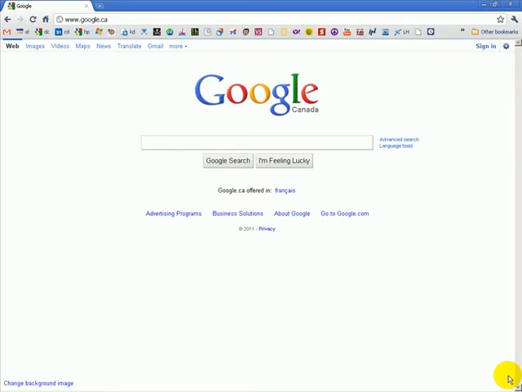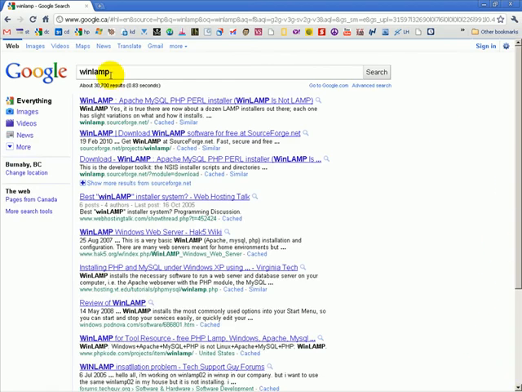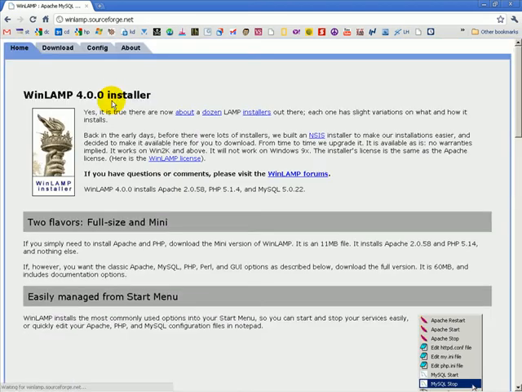So go to your Google search and type WinLab. I actually prefer using WAMP, W-A-M-P. WinLab I find is easier and simpler, but it's also a little outdated. But anyways, what WinLab does is it installs Linux, Apache, MySQL, and PHP all in one go. So instead of having to install them individually, you can install all at once. That's all it is. It's just an all-in-one package.